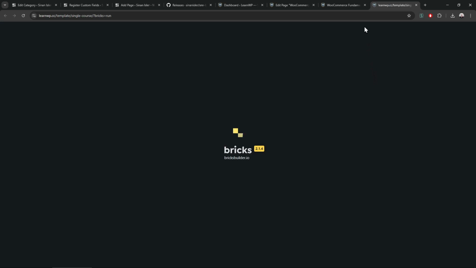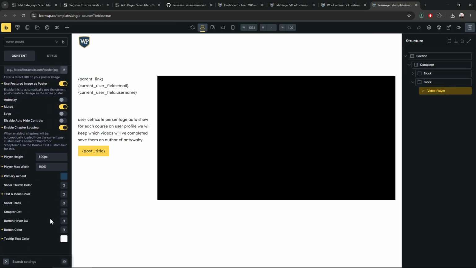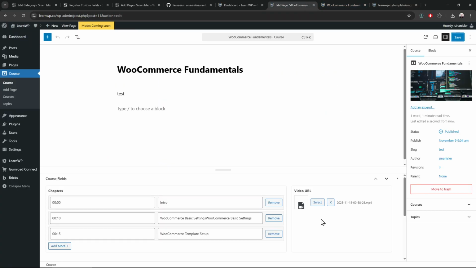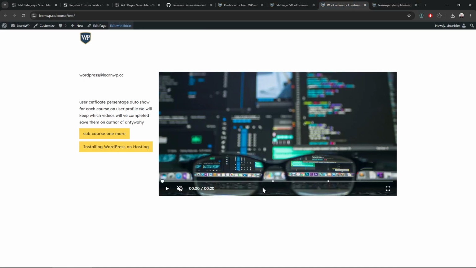So one, for OpenStreetMap, I'm going to make a video. I may need to update some stuff for OpenStreetMap. And one for the video player element. The video player element automatically supports it, checks the current post ID, and if there are chapters, it literally checks these custom field names. There is a description here too. If it exists, it just populates. That's why I added it.